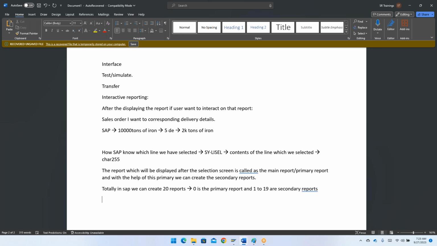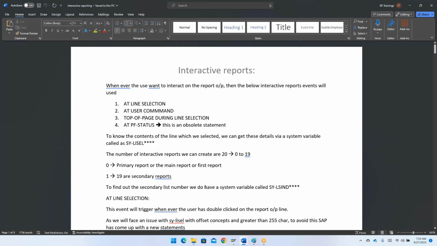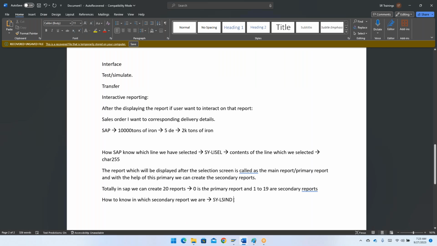Let's say you are doing interactions and you are going into almost your 8th or 9th report. How do you know in which secondary report you are? For this, we have a system variable called list indicator, SY-LSIND. This is the system variable which will tell you the secondary report number.